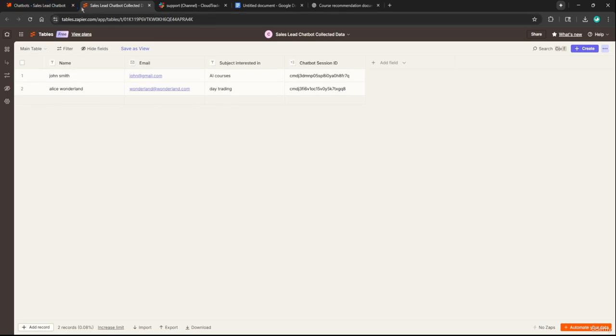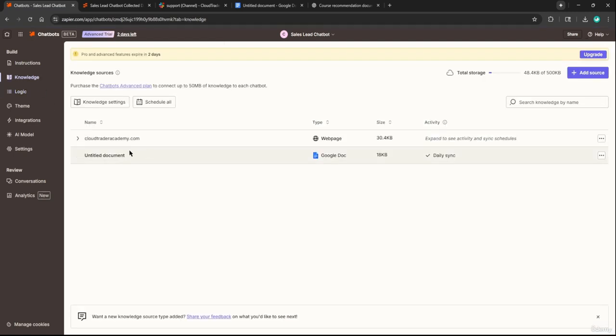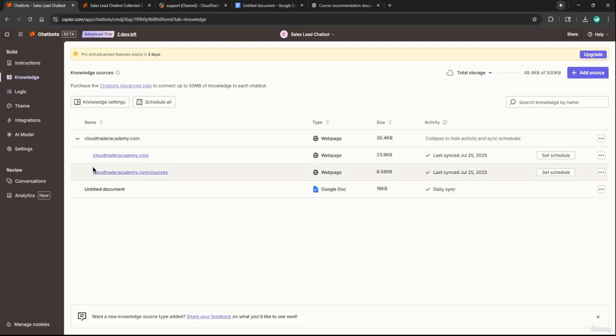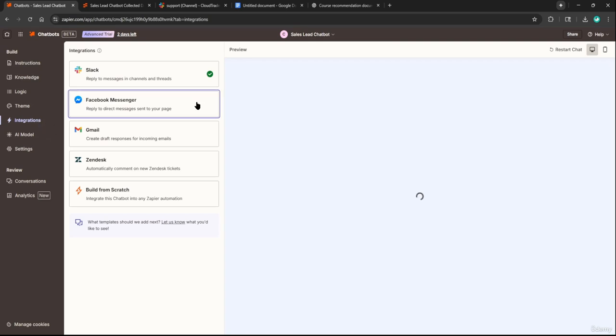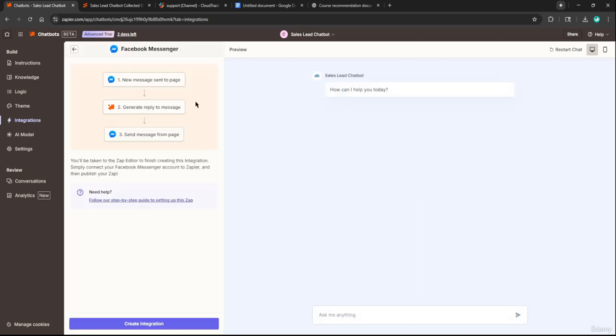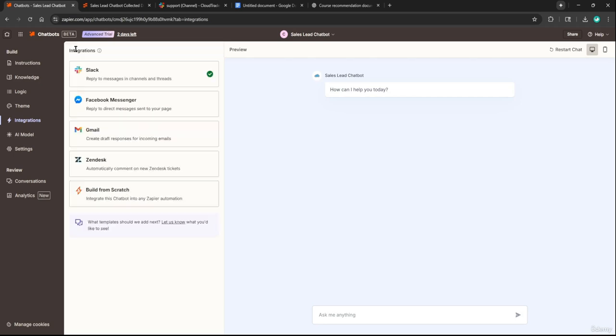There's other data you could collect if you want, but for the case of this project, this is perfectly fine. Besides that, as mentioned, we did upload my website as a knowledge source and a custom document. And essentially that's how you can use chatbots. You could do the same exact thing for Facebook Messenger. So you just have to link to your Facebook page, and whenever users reach out, they'll get fed auto messages from this chatbot.